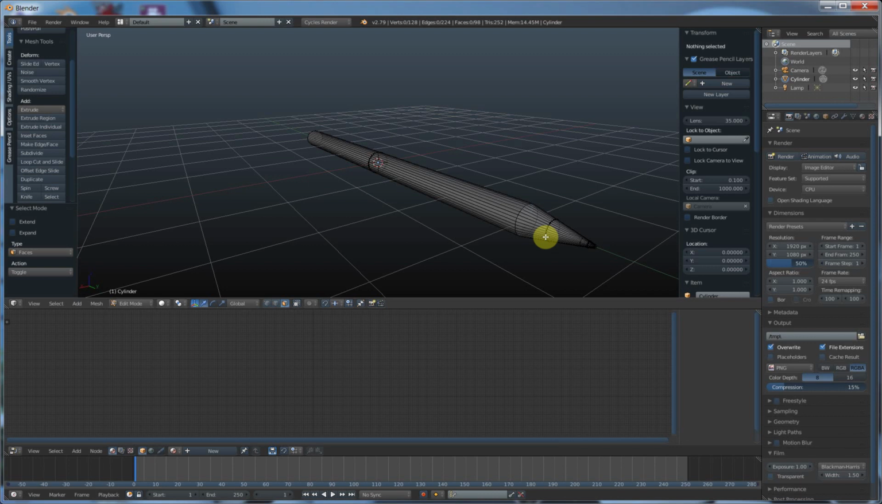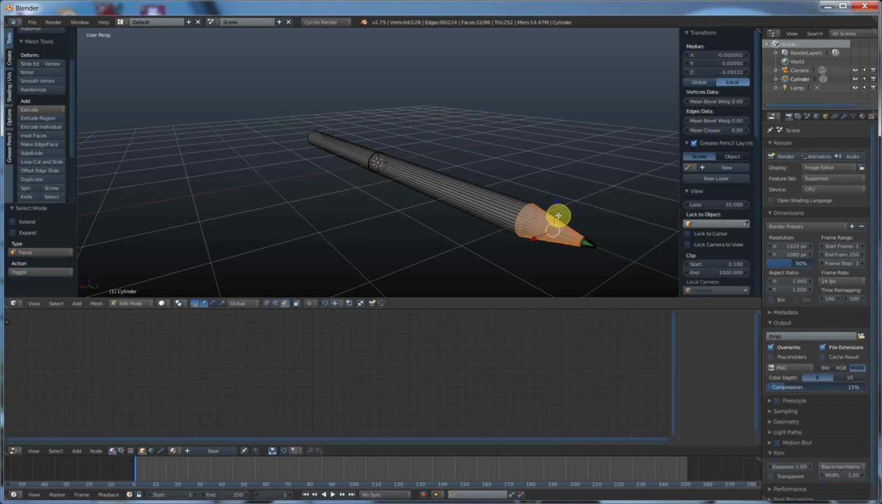So then I'm going to hit C on the keyboard to go into selection mode here, and I'm just going to select all of these pieces here. And I'm going to go ahead and give this a color. So I go over to Materials over here. All right, I'm going to hit C.